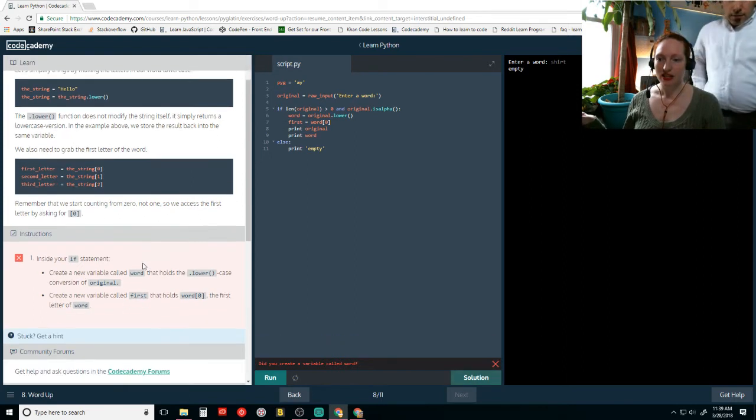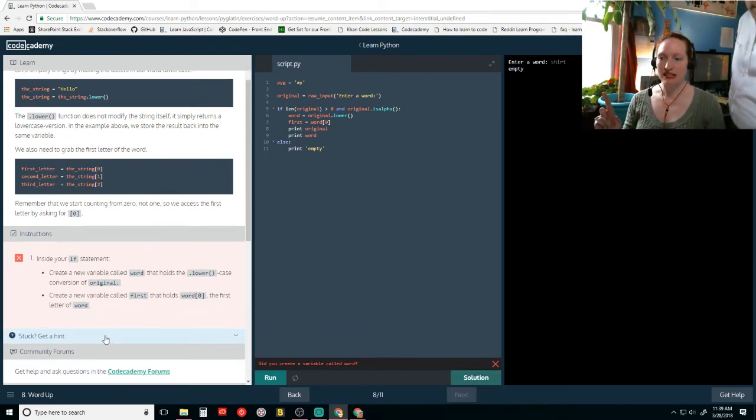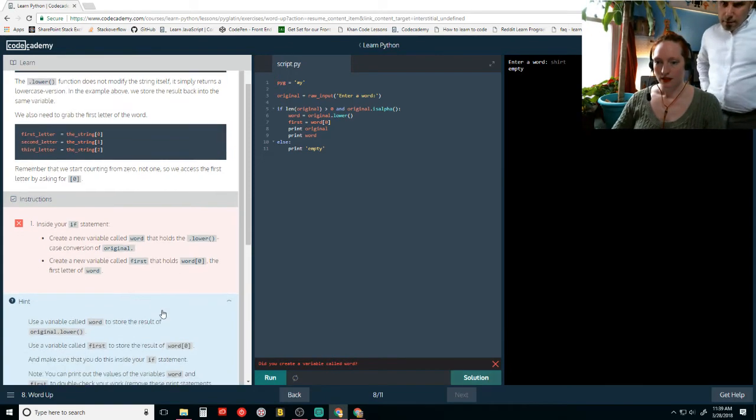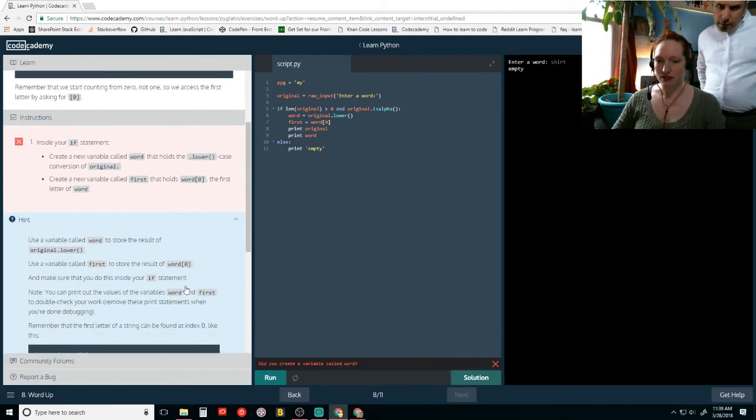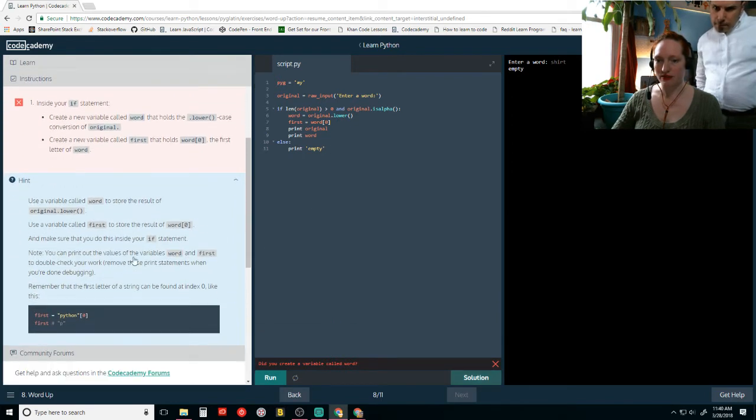I'm not sure. I'm going to look at the hint and see what it says. Something's up here. Use a variable word to store the result of original.lower. Yes. Use a variable called first to store the result word 0. Okay. Make sure you do this inside your if statement. That's fine. Note you can print out the values of the variable word and first to double check your work.